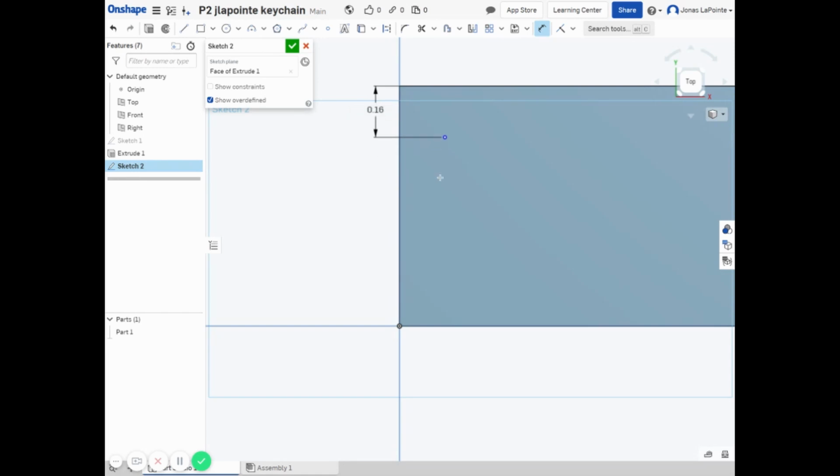Next, we want to do the same in the other direction. Click on the point and click on the left side of our object. We will come up and that will also be 0.16. Enter. We're done putting the point on here and having the proper dimensions. We'll click on the green check.